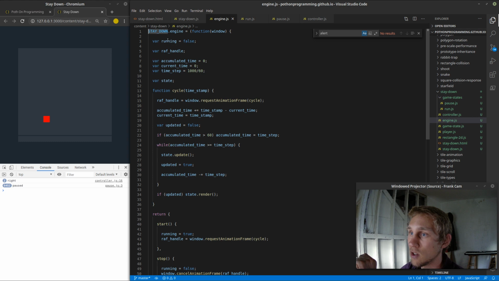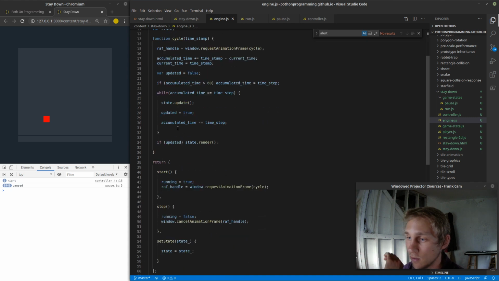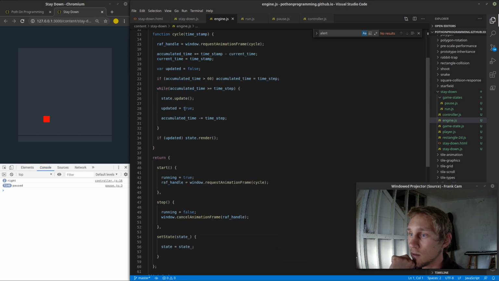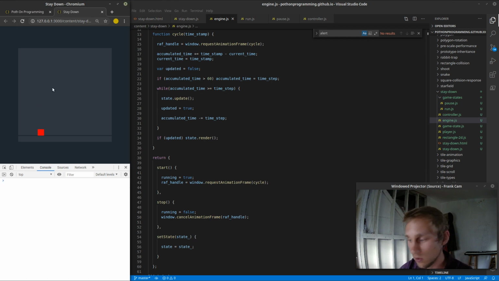Like, for example, the engine. This is great. The this keyword is gone. Everything is just as if it were written in the global scope, except it's in its own scope, which is cool. And I like the approach. Anyway, let's see if what I did with pause works.